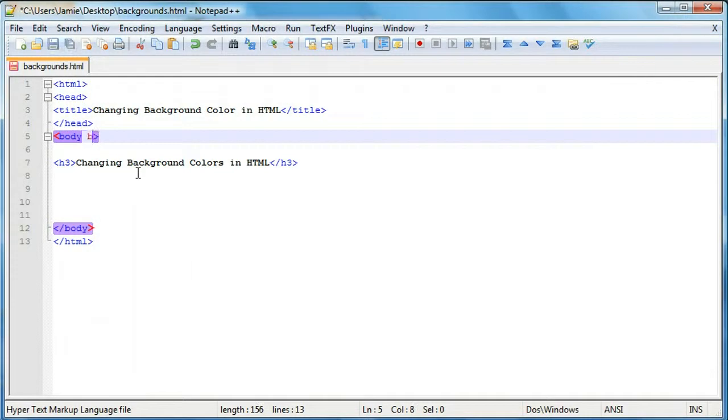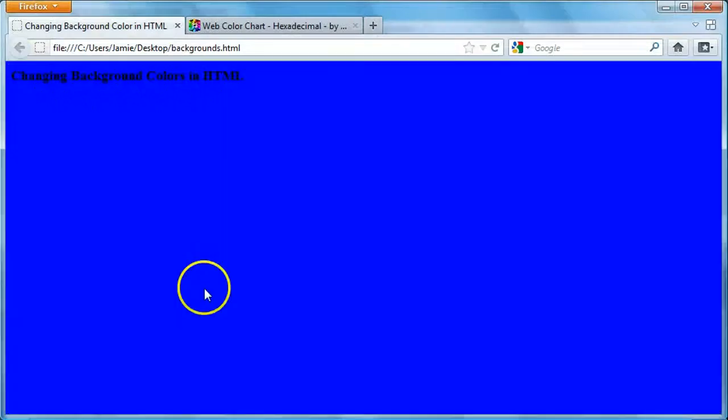And if you remember, we use our BG color attribute, equals, and then some quotation marks. There are actually two ways that you can change the background color using the BG color attribute. One of the ways is using just regular words. You can say BG color equals white, black, green, red, or blue. I'll show you what that looks like. We'll use blue. So we'll save that, come over here and refresh, and you'll notice that we have our blue background.